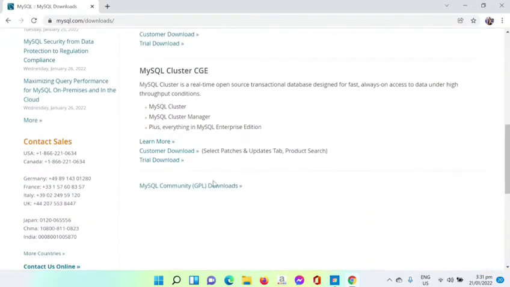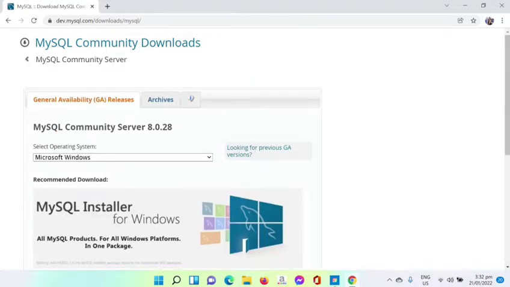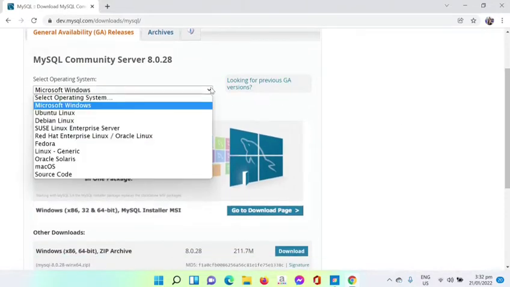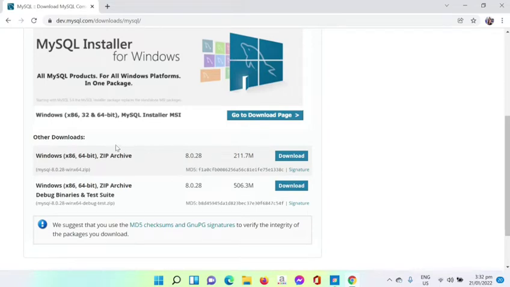Scroll down, then click the MySQL Community GPL downloads. Double click and then click the community server. Scroll down, then here I'm going to choose Microsoft Windows for the operating system since it is equipped on my PC. And then here there are two files. The first file is the 64-bit zip archive, and also this second file.